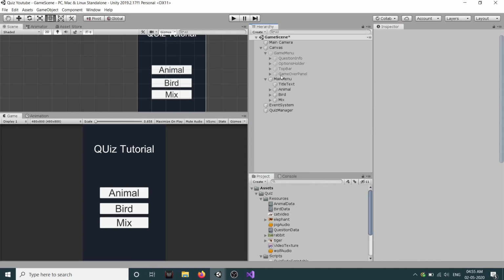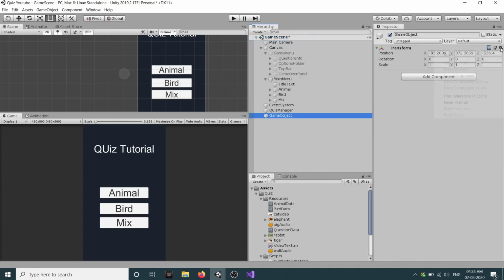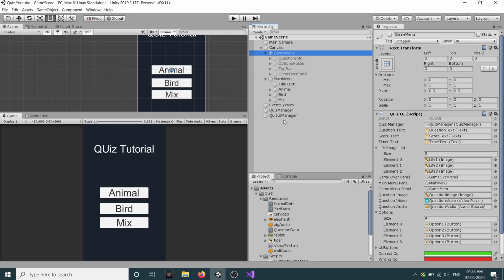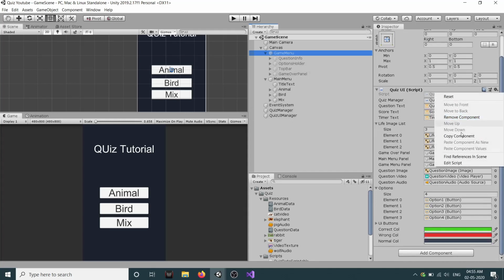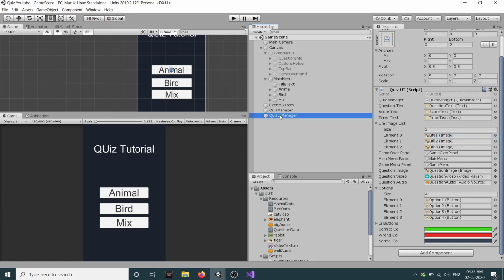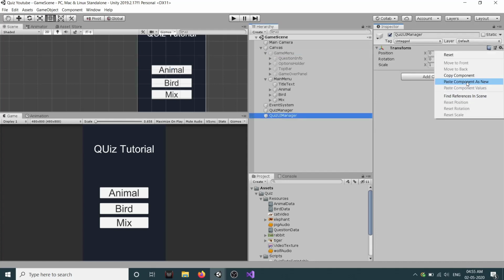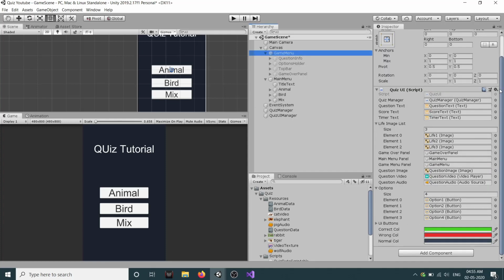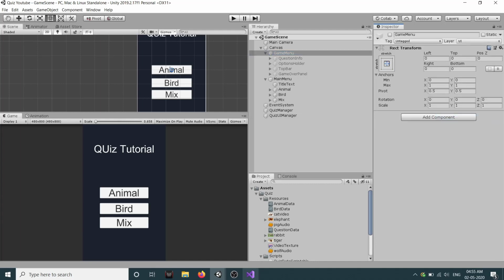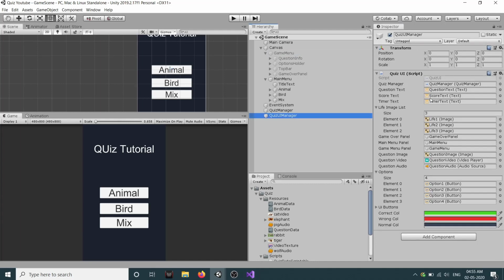And one thing guys, let's create a new game object, reset this position, and let's call this quiz UI manager. So right now our quiz UI manager is on game menu, we want to shift it here. So select this icon here, click on copy component, and we can just select this and paste component as well. You can see everything as it is here, and we can just remove this thing, we no more need it. Okay, so we now have reference to all the required things.